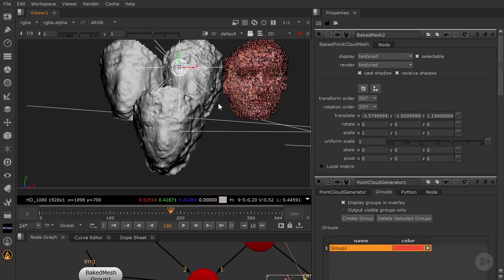So in the next lesson, we'll take a look at what we can do to begin exporting this data for use in Maya in our next module. So see you in just a moment.